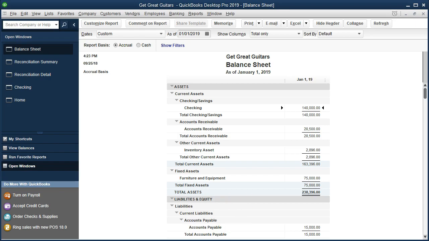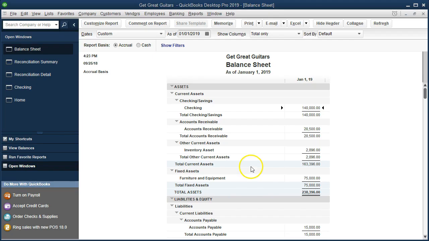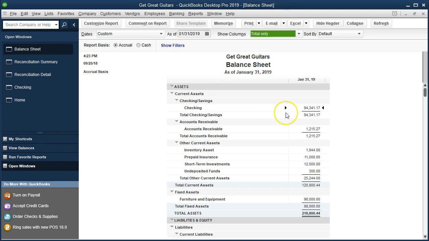140,000. So the reconciled amount here is 109. We've got the 140 as of, sorry, this should be the end of the period, 01/31/19. It should be 94,341. So this is what's on our books as opposed to what's on the bank statement as of the end of the month, January 31st.